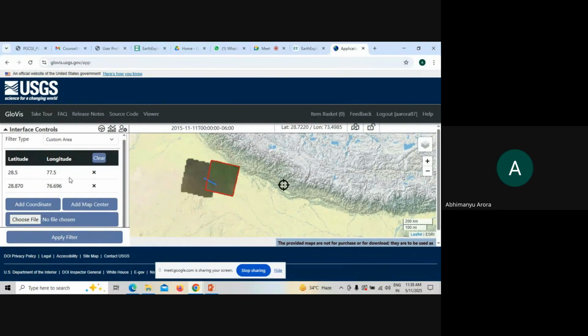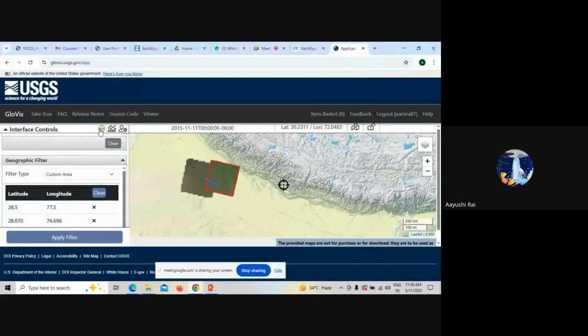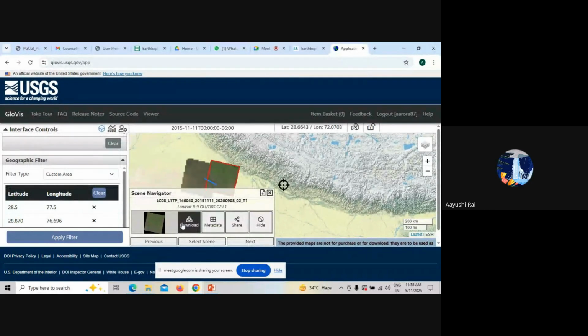Yes, sir. Hello. I think sir is facing some network issues. Ayushi, you were saying something. Once you got this kind of polygon, then what did you do? So right beside the interface control that is written, there is this circular icon that you can see. Okay, thank you very much. Perfect. Welcome.